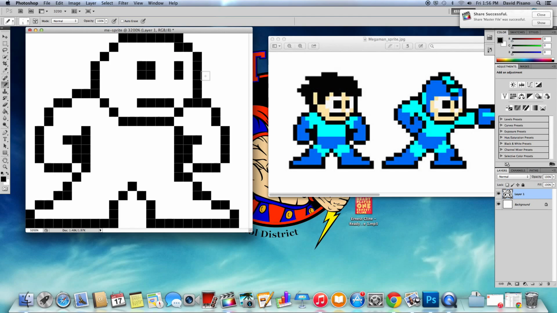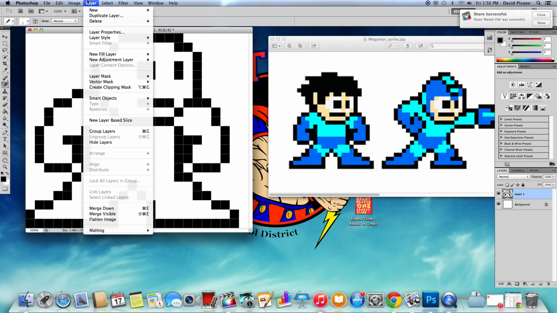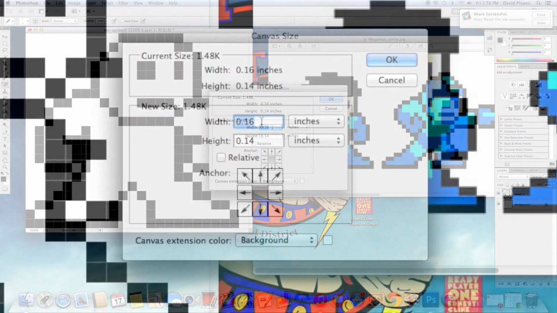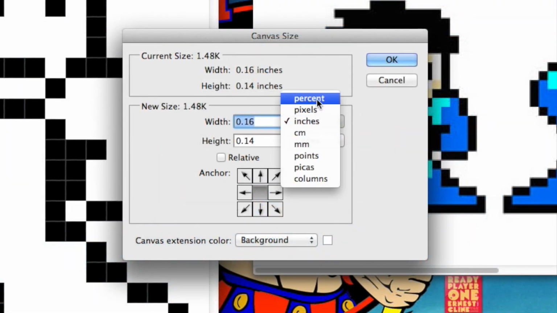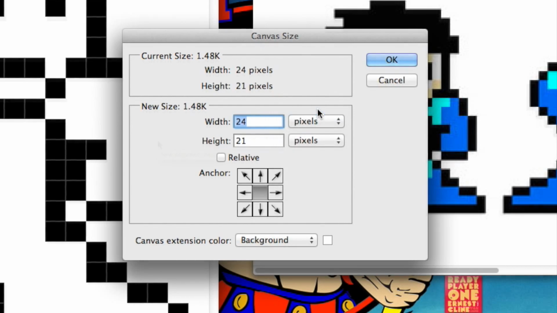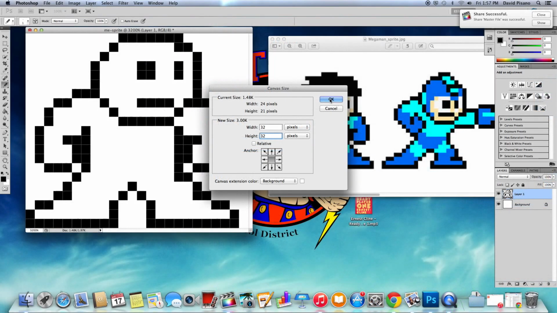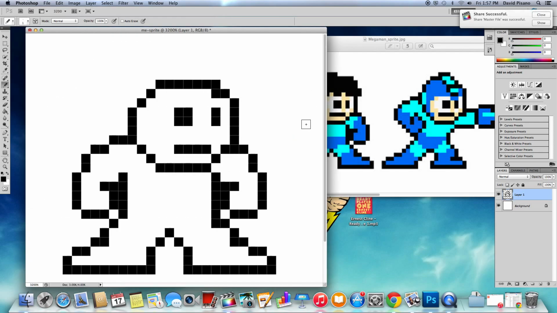In the middle of drawing my outline, I figured out that I needed a little more room because I wanted to draw hair on my sprite. In order to do this, we're going to go to Image, Canvas Size, and then go to Pixels, make sure we're changing the pixels, and change the height and the width. We're going to add a few pixels to both sides. When you are done, just click OK, and your canvas will be a little bigger than it was before.